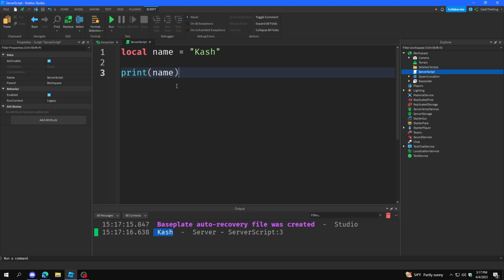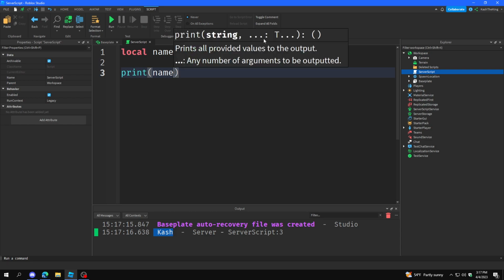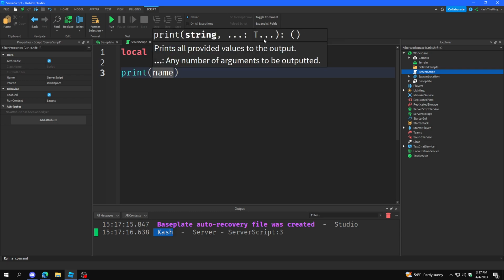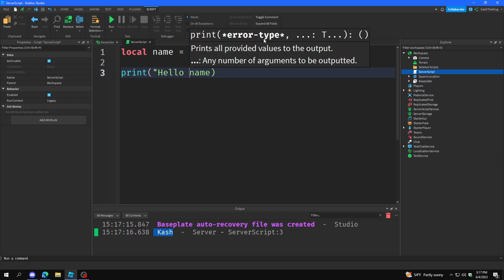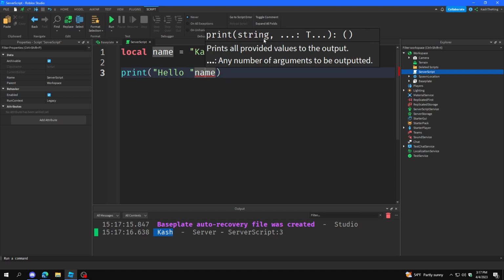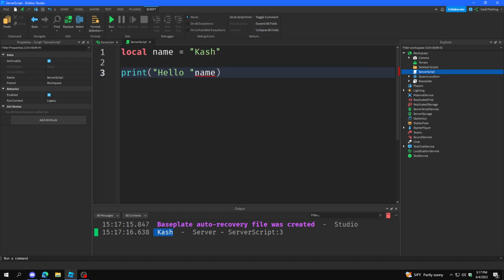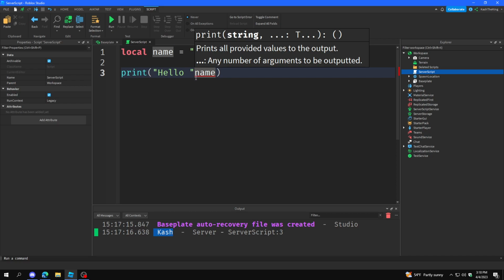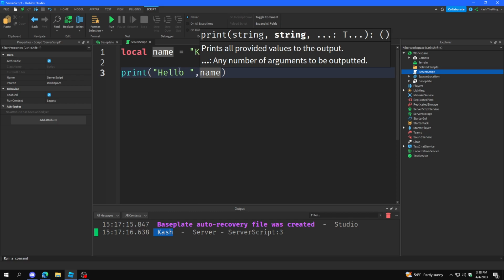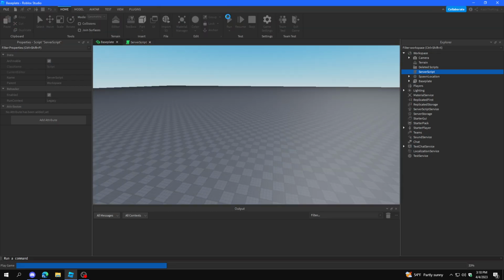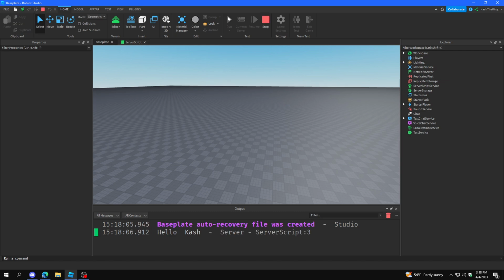But what if we want to combine the string with something else? So what if I wanted to have a greeting, like hello and then cash? How do I do that? Do I add a space? No, you can't do that. There's two ways to do it. The first way is you add a comma, and what this does is it separates the two values, and they'll print them separately.